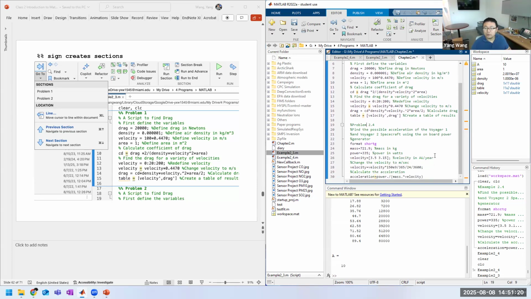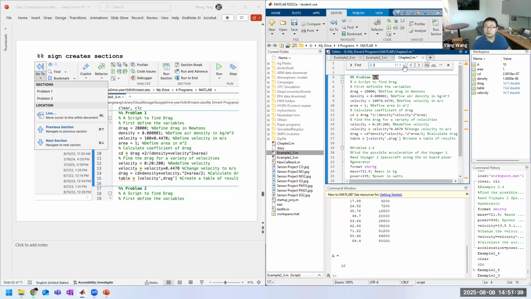So as you accumulate more and more of these problems, 2.3, 2.4, 2.5, all the way to 2.100, if you want to easily go to a certain section of the code, one way to do that is you can just press Control F and then try to find. For example, here you can do 2.3, and then it's going to directly guide you over there.